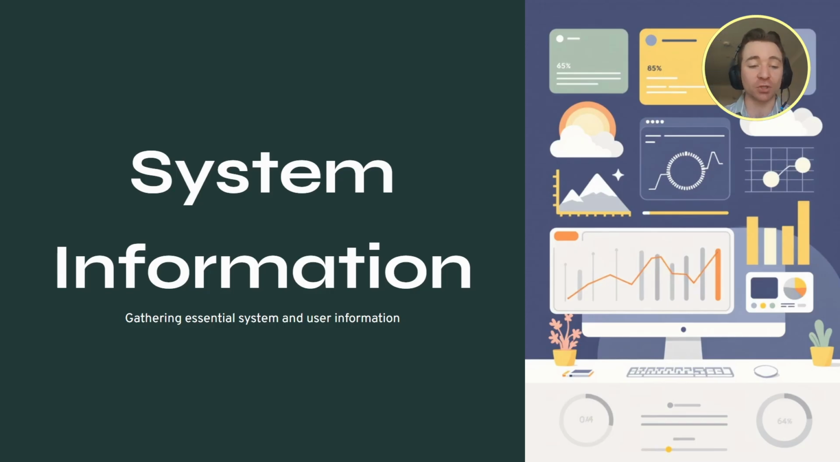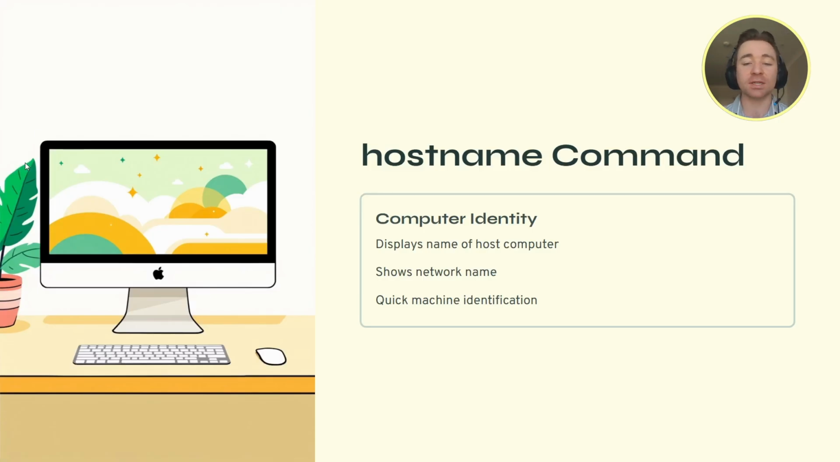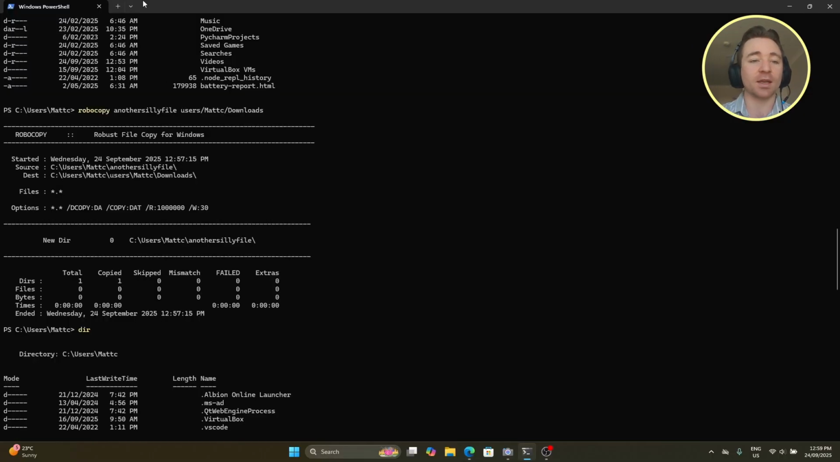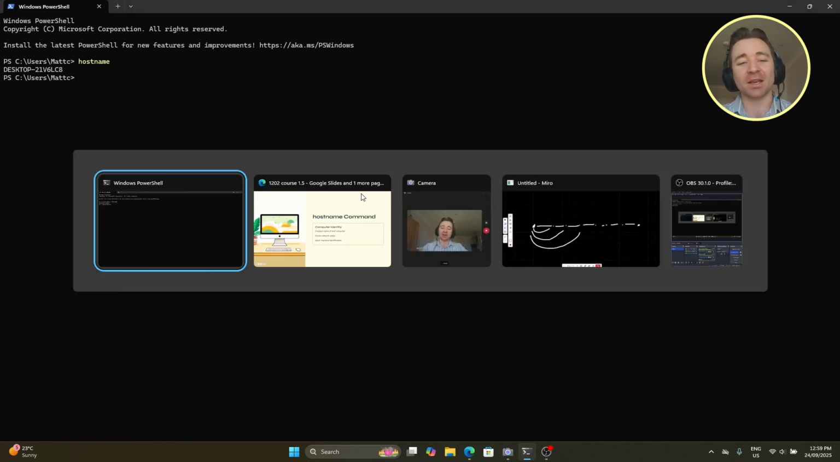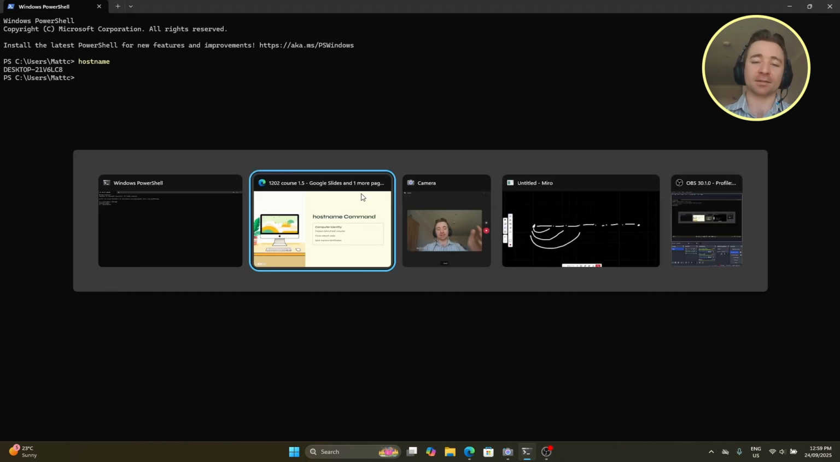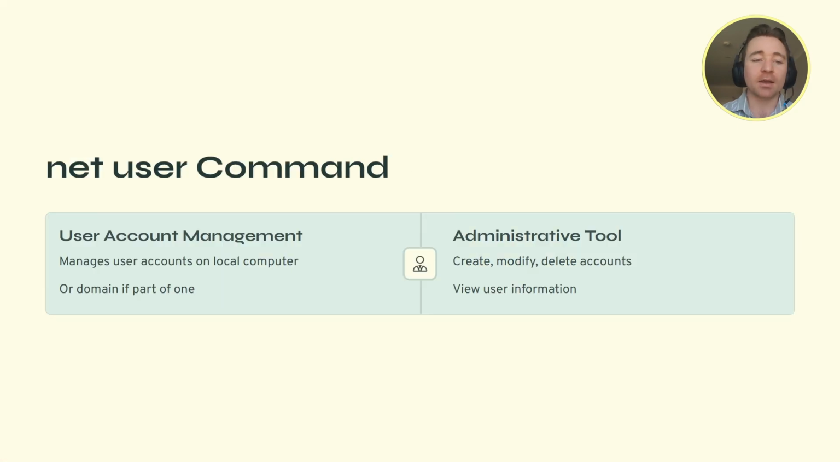Now, system information, some commands related to this. The hostname command is going to display the name of your host computer. It's going to show your network name and quick machine identification. So if I go here and I just type hostname, it will just give me my host name. That's pretty much it. It'll give me the name so I can say, oh, okay, that's the computer that I'm on right now. The net user command is used for user account management.